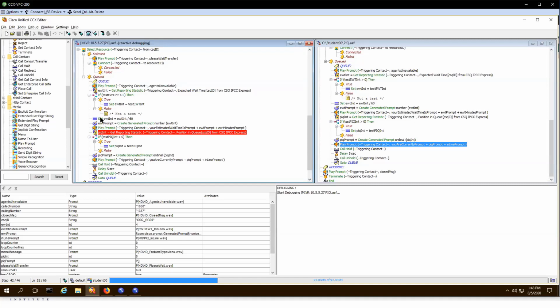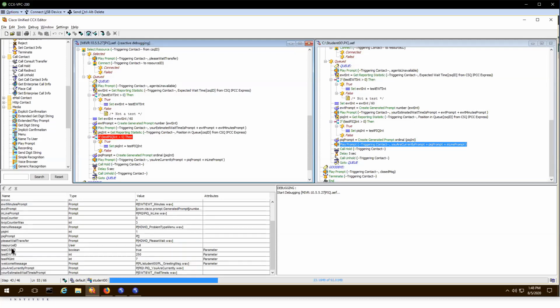See that? Now, position in queue, we hit our get reporting statistics step. That will change my position in queue integer here. And notice I'm the only one in queue.